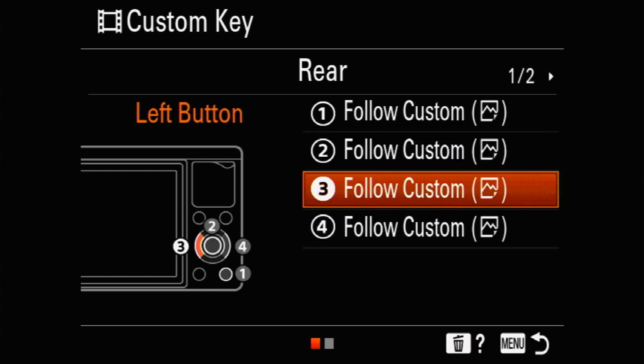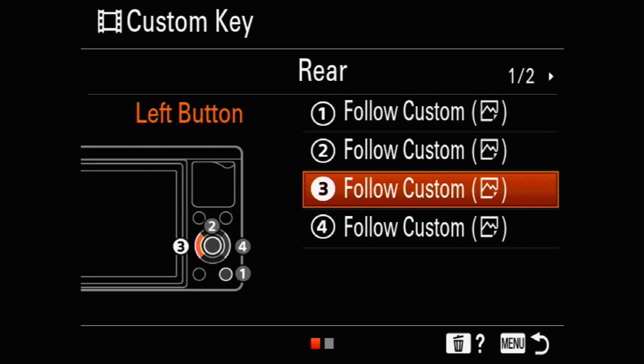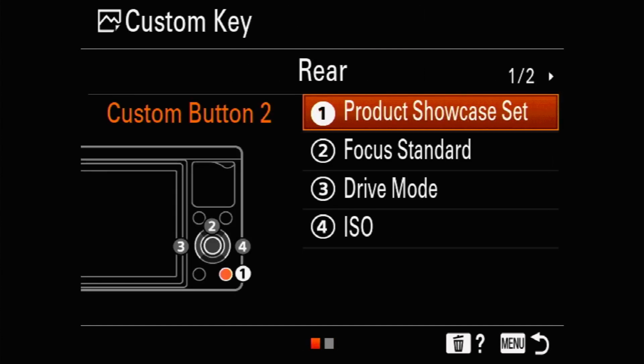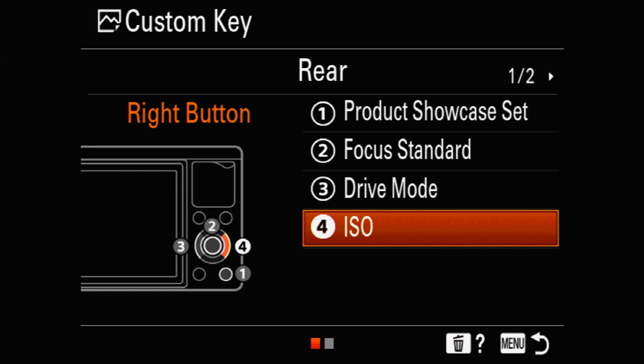So the more I use this camera, the more I will change these to buttons that I actually would use. For right now, I'm going to leave these set as they are. And it says follow the custom up here. So this is what they're currently set to. This button on the back here, button 1 is set to product showcase, focus standard, drive mode, and ISO. I like to leave those as they are because I'm used to that.